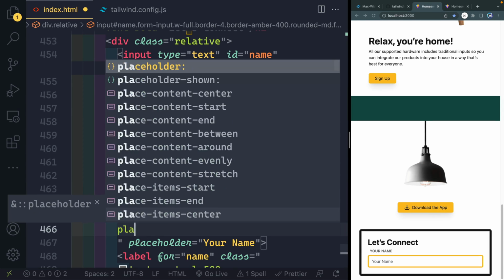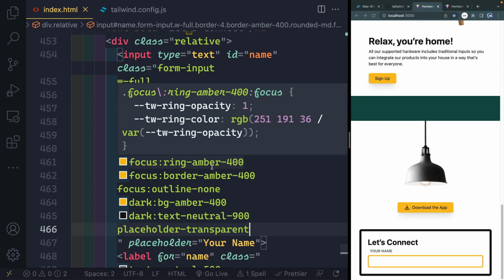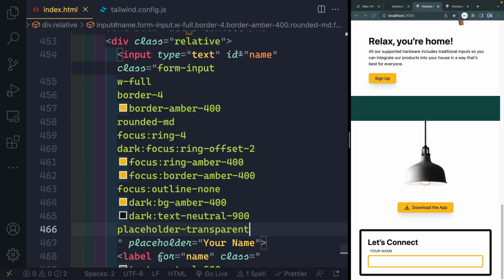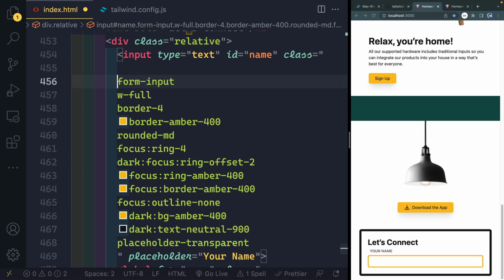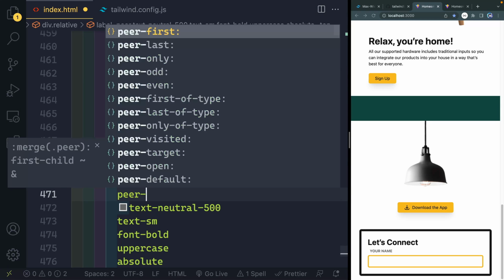So let's come in here and say placeholder, and then there's a transparent color. So I'm just going to basically hide it from the UI, although it still is there. Now to connect these two, I can basically connect siblings, the first to the one that follows it with the class of peer. So I'm going to come in here and say peer. And then on its sibling, the next element, I can say peer dash, and then I've got everything available to me essentially.